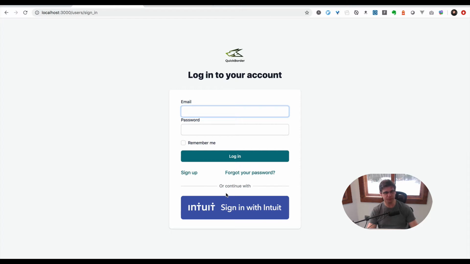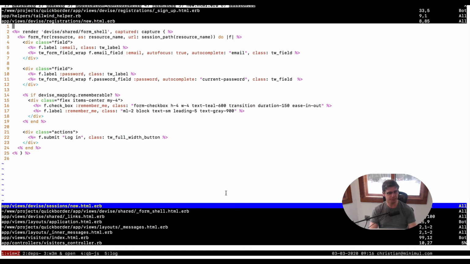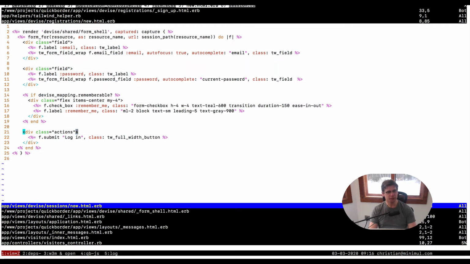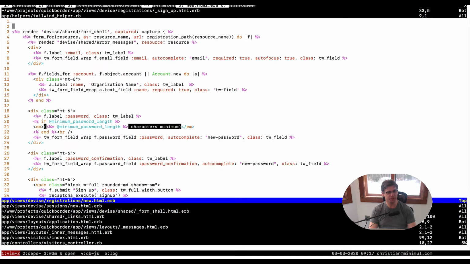Now here are some strategies that I'm coming up with. Let's take a look. So here is my view for a login. It's looking pretty good, right? Not a lot of verbosity. And here is the ERB file for a sign up. Let's look at a couple of things that I've settled on so far.